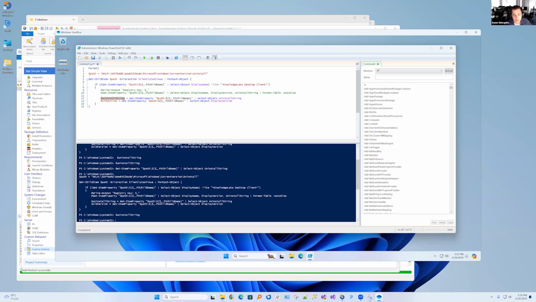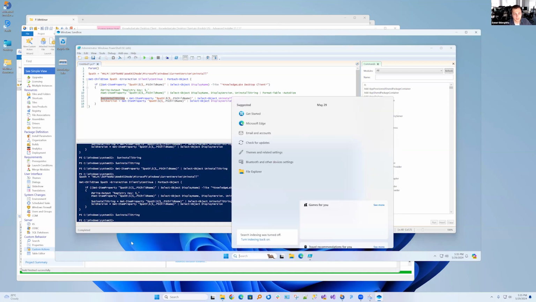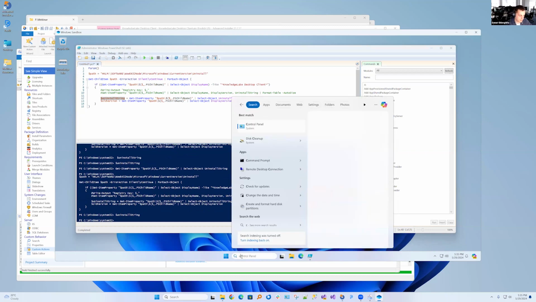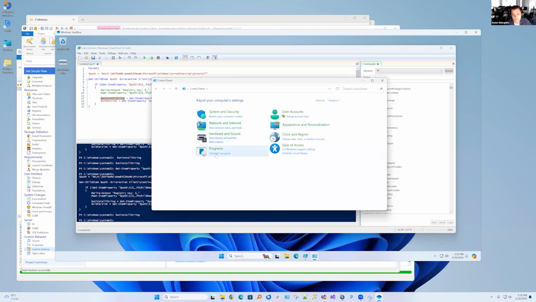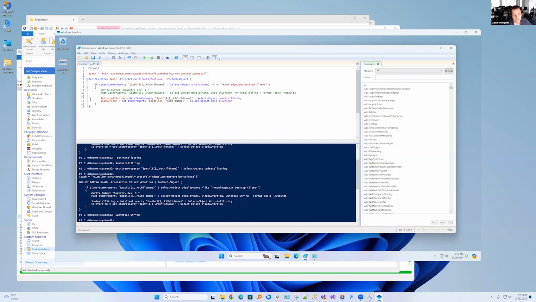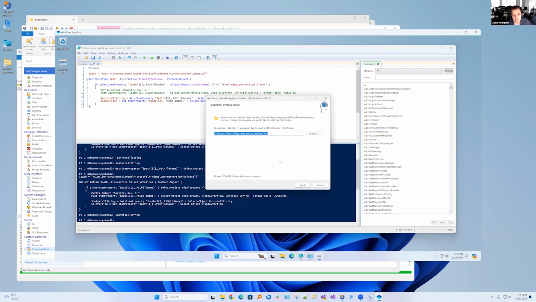Okay, it's not installed. Let me check the control panel. Oh, okay. So the exe is not installed. This is why the uninstall string was not returning any value. So in order to work, it needs to have the exe installed.